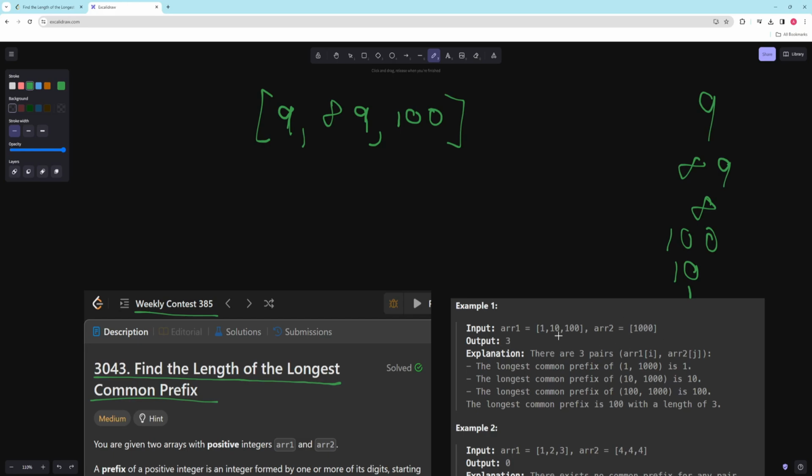Then for this number 1,000, we can just check, is 1,000 in here? No, it's not. That means if this isn't in here, we'll try something shorter. So we'll try 100, right? Because all the prefixes are just every number minus something from the end. So we will divide by 10, and we'll say, is 100 in here? 100 is in here, so this is a match.